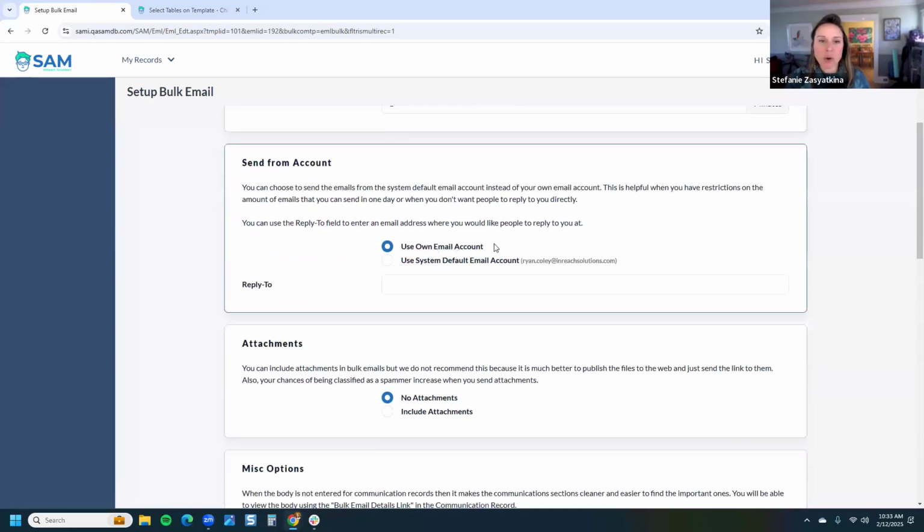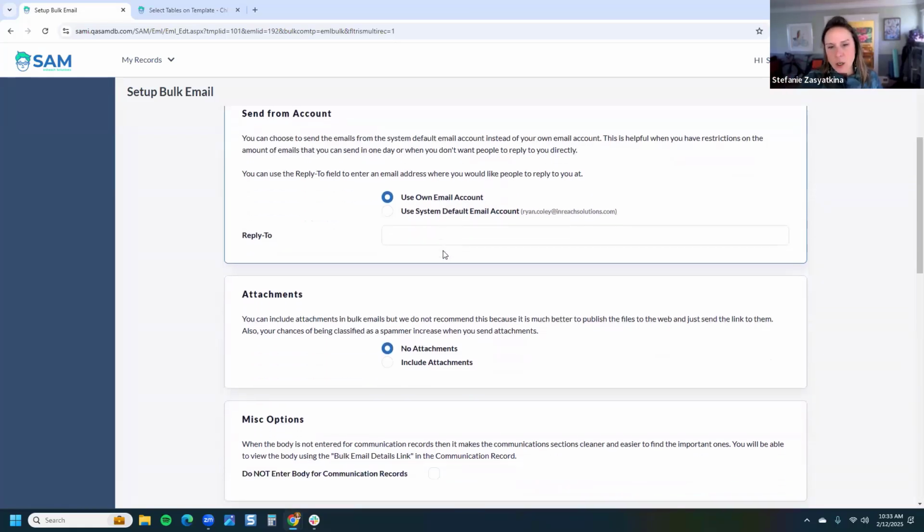Where I can choose who do I want to send it from. Is it me? I don't know if I have my email account set up here. So it may give me a bug or not a bug, but an error or warning notice that I don't have it set up, but I'm going to try it anyway.